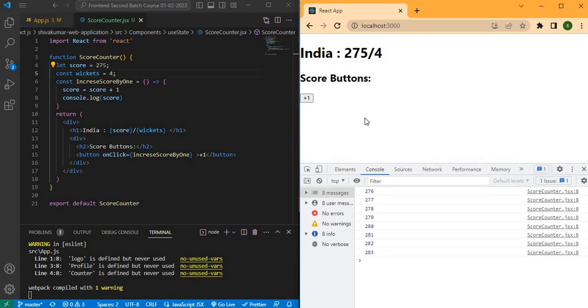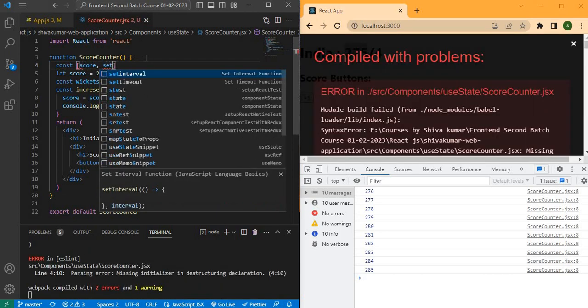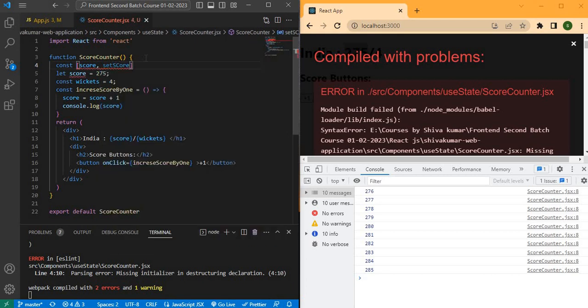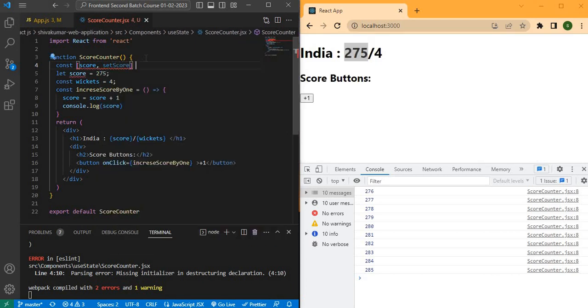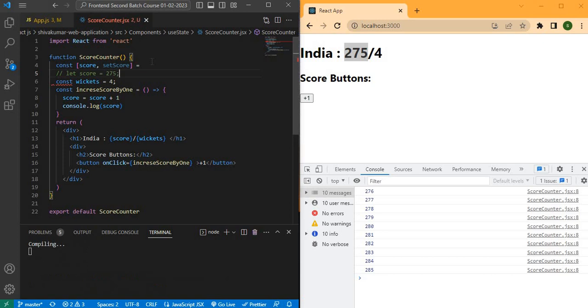In React.js, whenever the state updates, only then does the component re-render and the screen update. But here we are changing the value of the score without updating the state. So even when I click on the plus button, the score value increases, but it is not shown in the browser. For that we need to create a state. For creating a state, we need two variables, score and setScore. Here score is a variable and setScore is a function to change the value of the score.